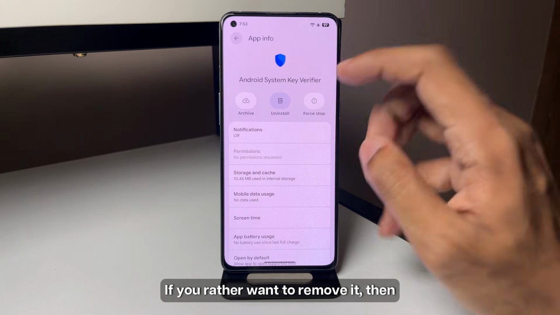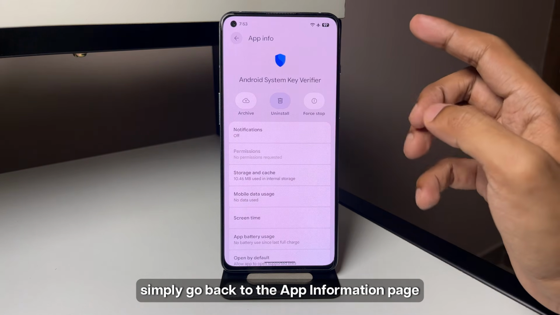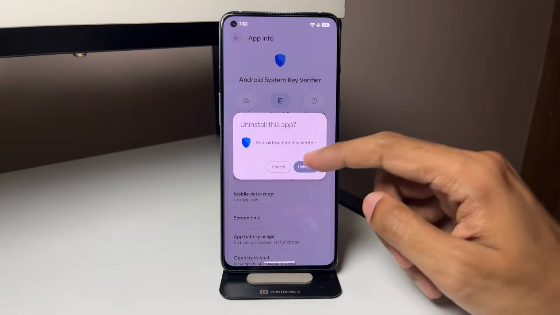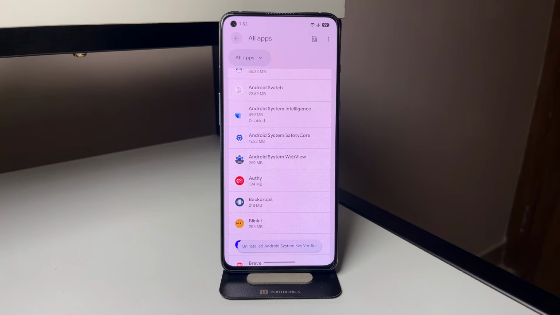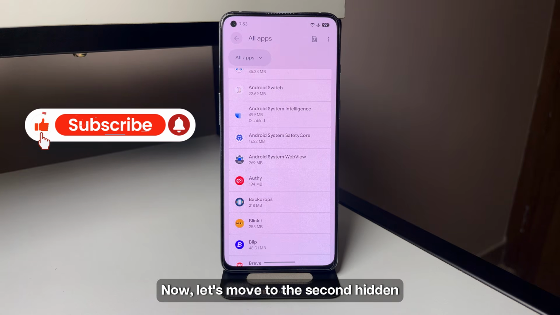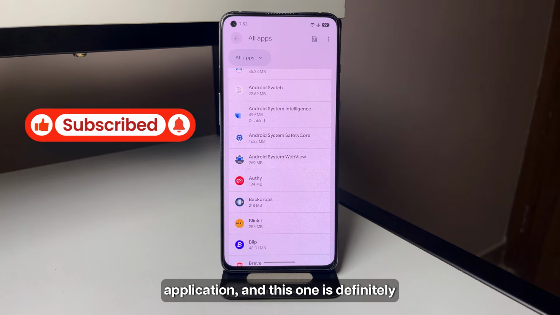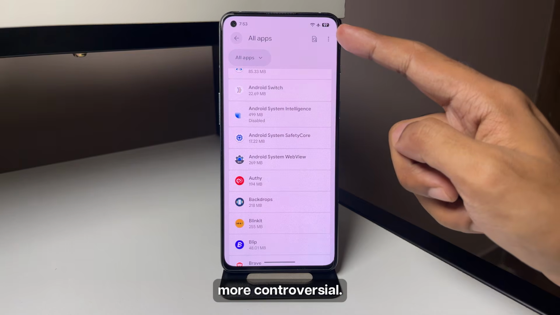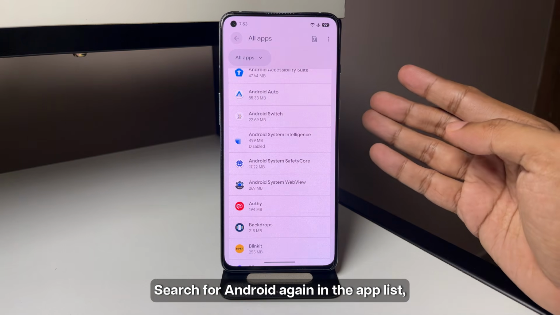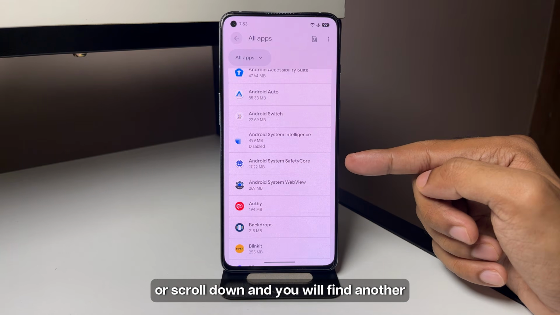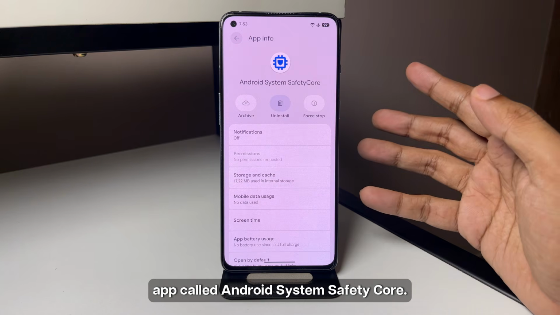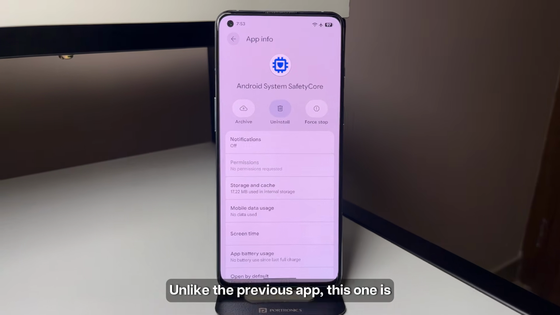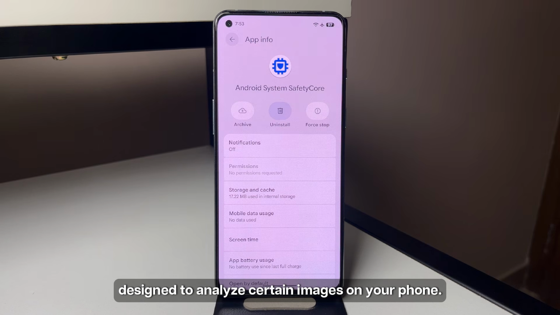If you rather want to remove it, then simply go back to the app information page and tap Uninstall and confirm your choice. Now, let's move to the second hidden application, and this one is definitely more controversial. Search for Android again in the app list or scroll down and you will find another app called Android System Safety Core. Unlike the previous app, this one is designed to analyze certain images on your phone.